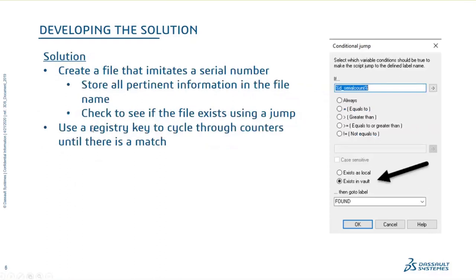So we're going to create a file that imitates a serial number. We're going to store all pertinent information in the file name. Then we're going to use a jump to see if the file exists, and we'll use a loop to cycle through. We're just going to increment by one every time until we hit the right number. But because I can't increment a runtime variable, I'm going to use the registry as my counter that will be incrementing. So that's how I'm combining the different things to make this work.